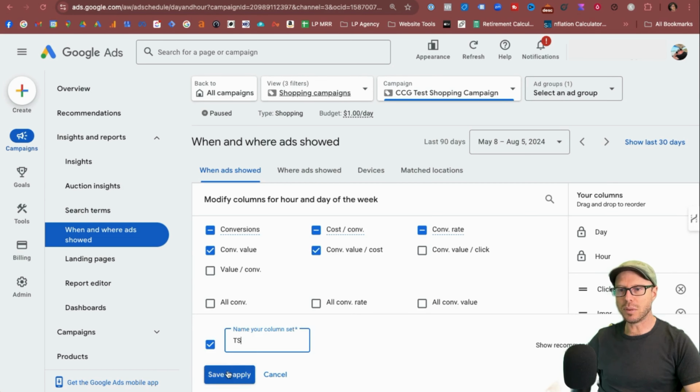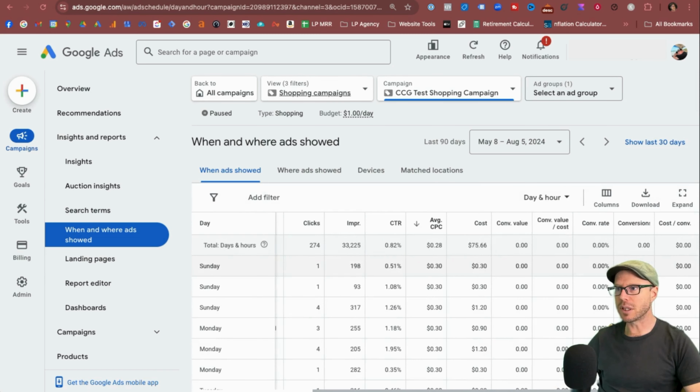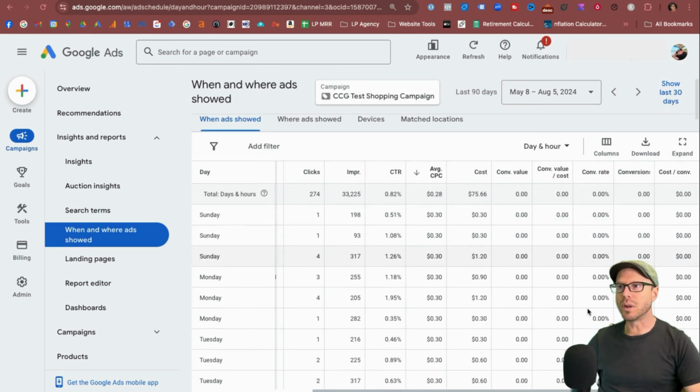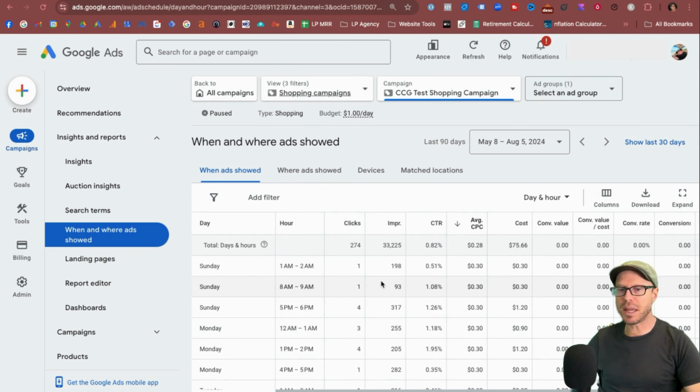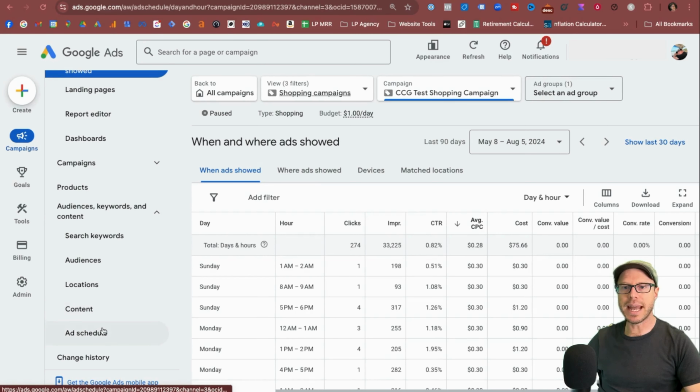Then we can name those columns and save and apply. We can see scrolling sideways, if I had more data on conversions, we would be able to see what's profitable and what's not. But today we'll be using hypotheticals. So once we've made a decision on where we want ads shown or not, we can then come down on the right-hand side and come under Ad Schedule.